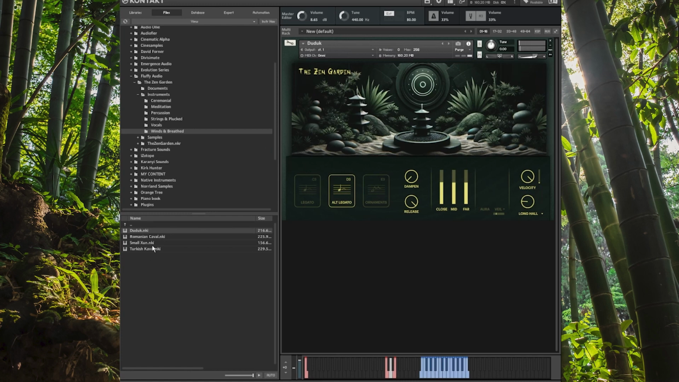That's really, really nice. A Romanian caval. No, I don't know what it is. I really don't. But it sounds familiar. A flute. A wooden flute, perhaps. With sustain, if you don't want the legato.